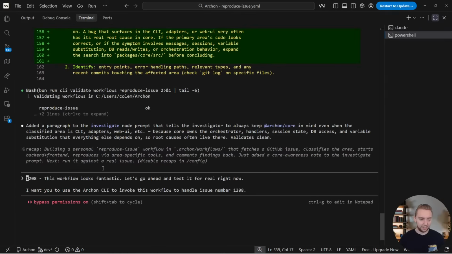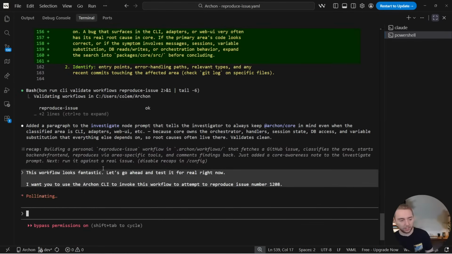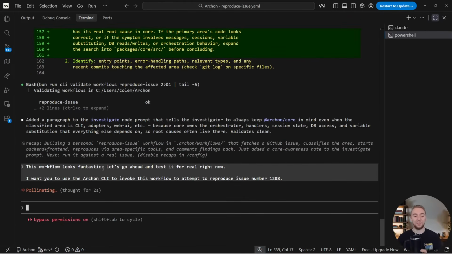Okay, so I guess I didn't need to have this at the start. Well, I shouldn't say handle. I should say reproduce, to attempt to reproduce. Really, the language doesn't matter too much here. It knows what to do. But let's actually try this out now. I'm excited to see if this works.